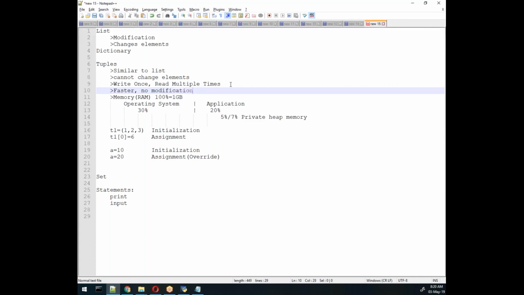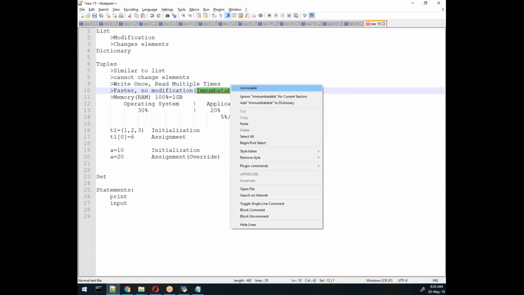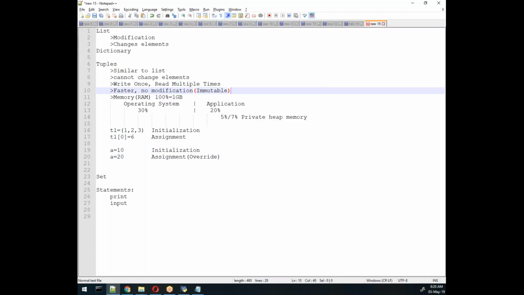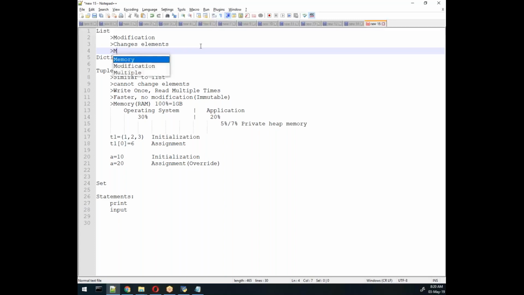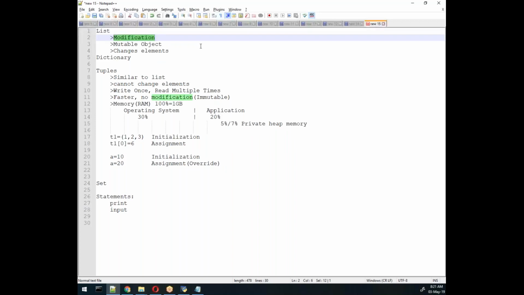So this concept is called immutable. Immutable means you cannot change the object once you initialize it. Here I'm initializing, and I cannot change this object again. If I try an assignment like this, it is not possible. Whereas this one is called a mutable object, which helps us to modify. This helps us for modification purposes.